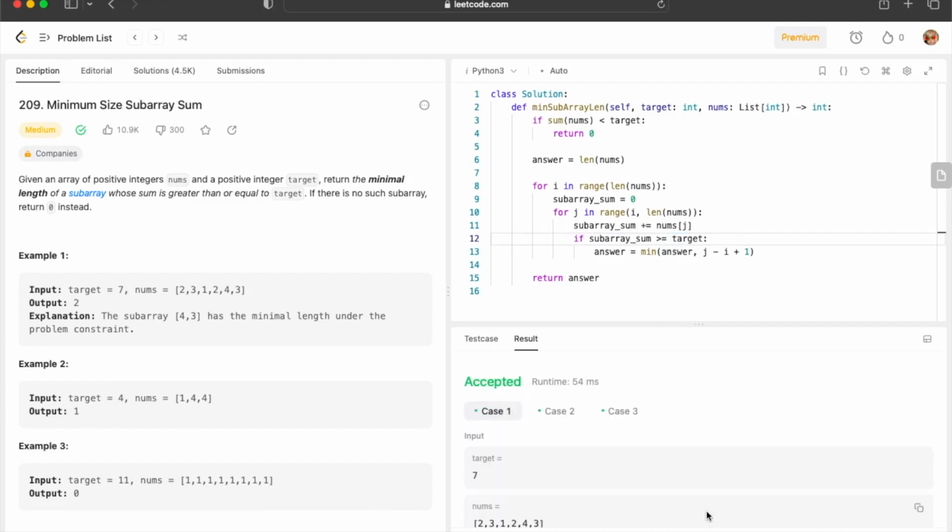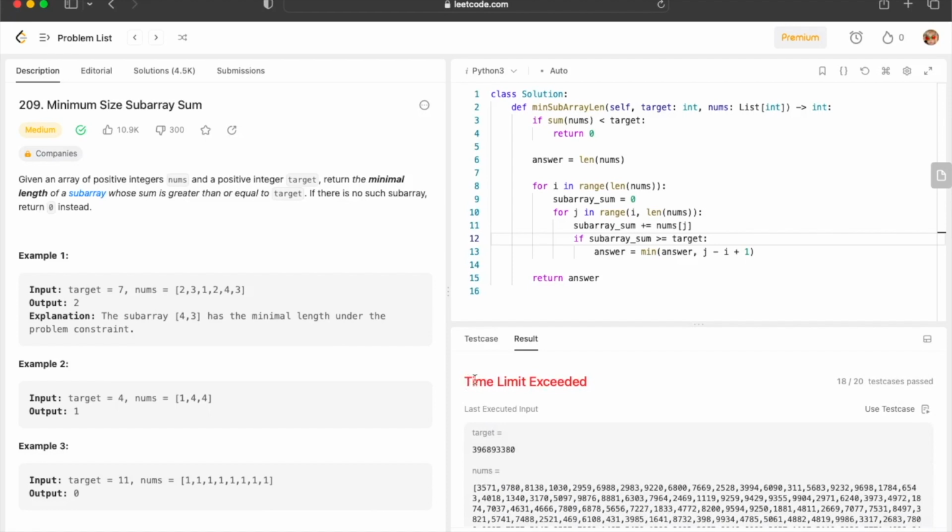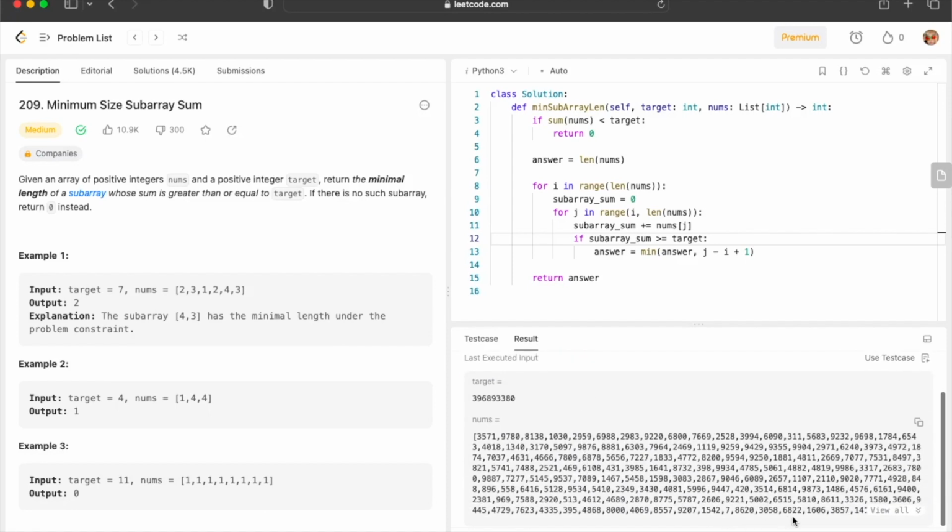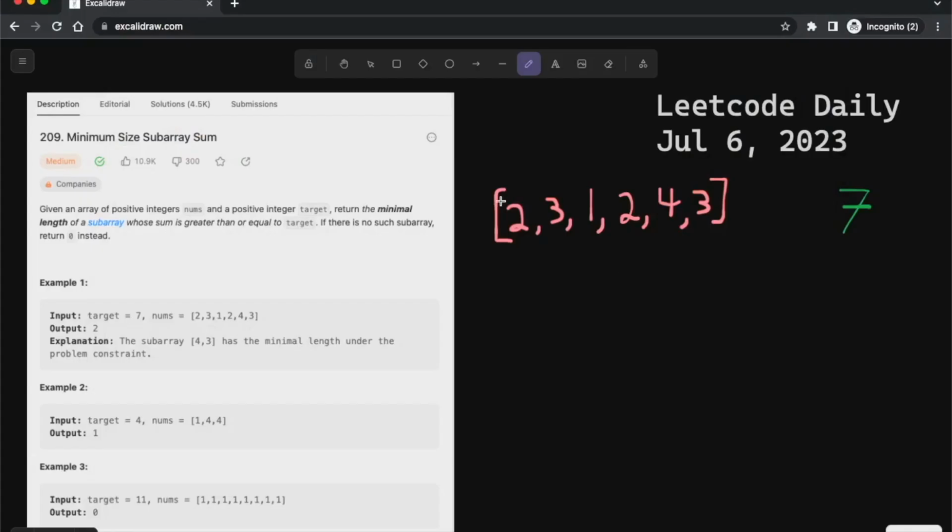And you see that that also works, but running this solution is going to give us time limit exceeded because for very big inputs, it's too slow. So let's go back to the drawing board and find a faster solution. And the optimal linear solution in this case is going to use the sliding window pattern.